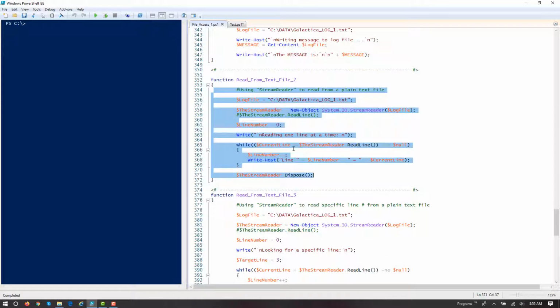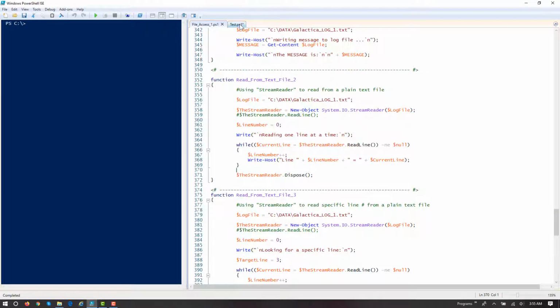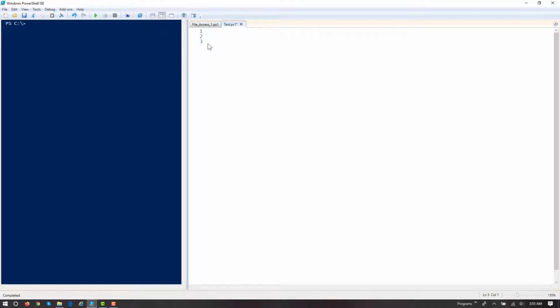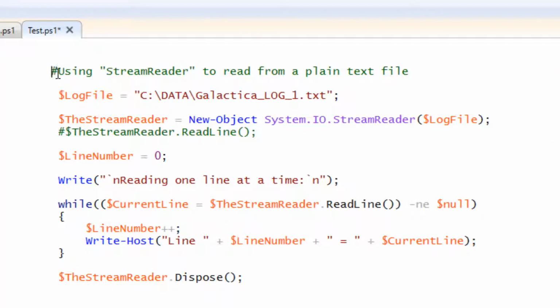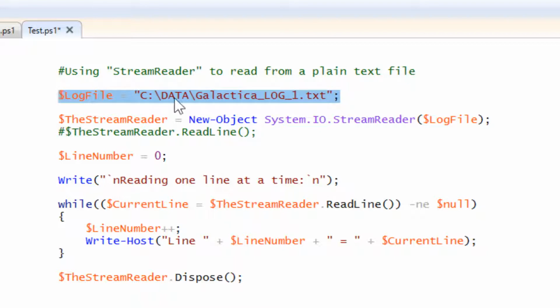Let's look at reading from a text file. And this time we're going to use a StreamReader. So, using a StreamReader. Here is our log file again, Galactica log1.txt. I'm using a StreamReader, and to do that, I have to instantiate or build an object. So I use New-Object and call System.IO.StreamReader and pass in the log file. That's an argument, right? So it goes in as a parameter. This is the file I want to read from.